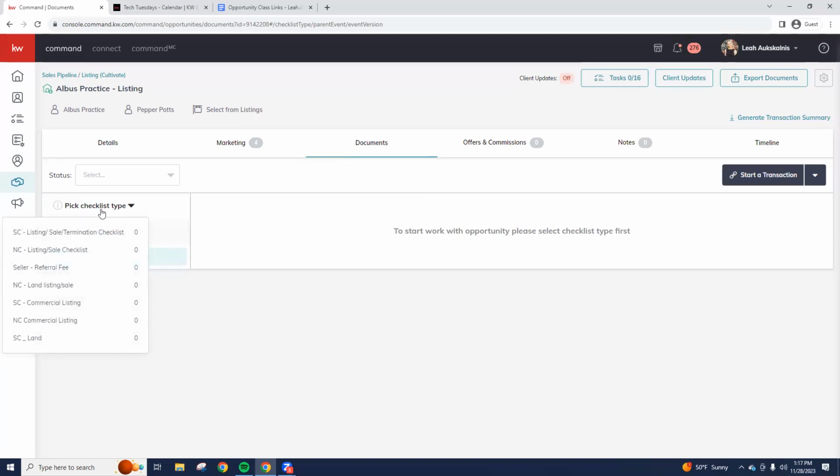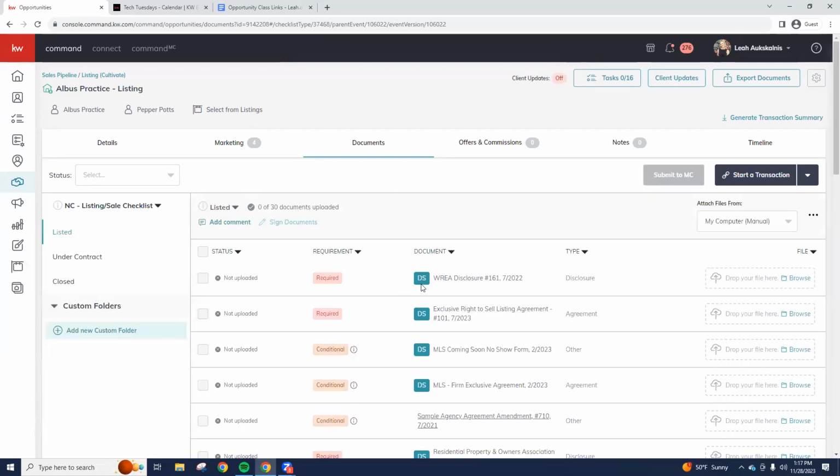When we pick checklist type, it is essential that we pick the checklist type first before clicking start a transaction. So don't click it right now, but start a transaction is how we will go into DocuSign. It's how we create the DocuSign room. However, if we select the checklist first, it will automatically bring in all the forms that you need for that transaction. So it's a huge time saver, and you don't have to go find every single form that you need. But again, the essential step is that you select the checklist first, so you're telling it what kind of transaction it is, so it knows which forms to add to your room when you click start a transaction.